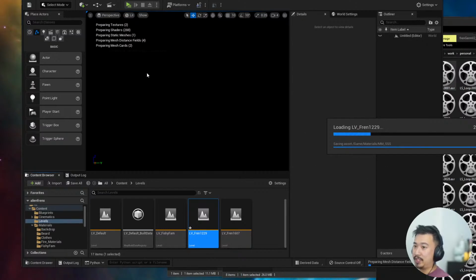I'm not even sure what it's doing right now. It just says it's preparing mesh distance fields, but that seems like such a vague description of what it is. And I have only a vague idea of what mesh distance fields are, in fact.